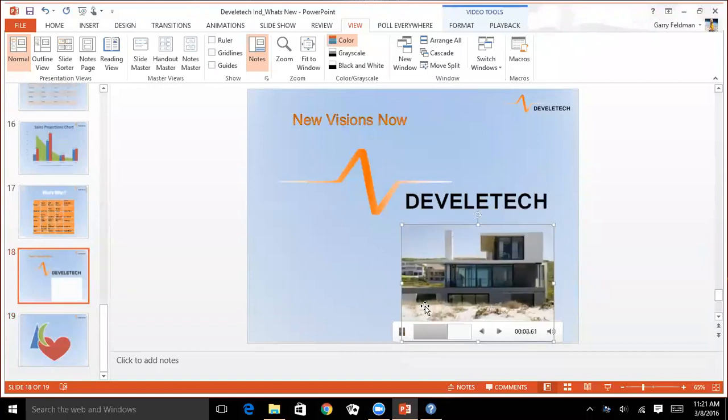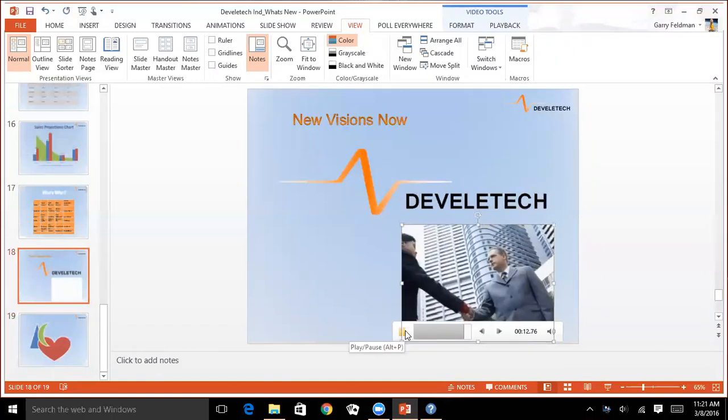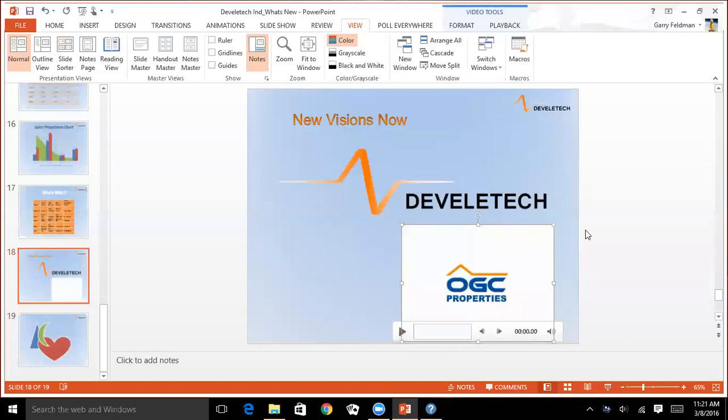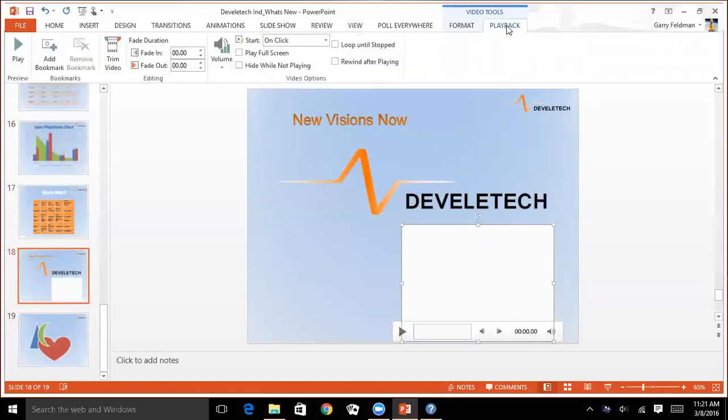Now, it plays within the box that the video is set in, within that frame, which is what you would expect. The new part of the feature is when you're not running the slideshow, when you're just looking at it, and you just select that video area, you get these video tools. And if you go to the Playback tab, there is a choice here that you can say play it full screen. And that's what's a little different.